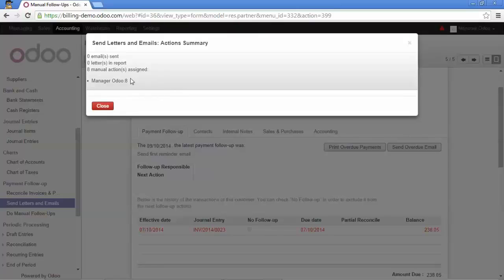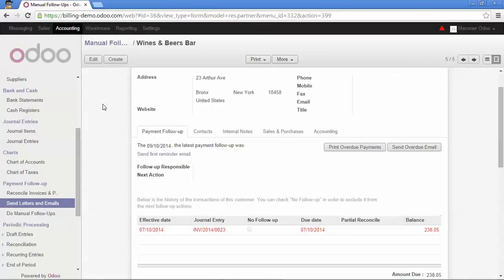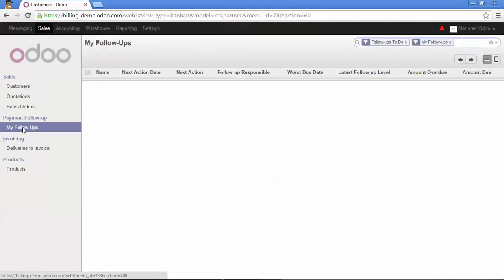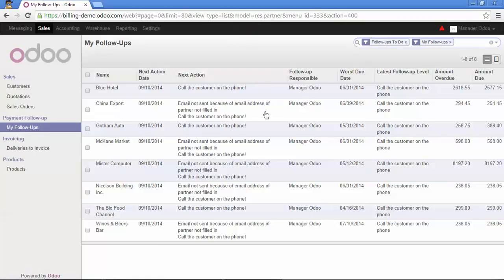The system tells me I have now 8 manual actions to perform, and those actions have been assigned to this user, the manager Odoo. Okay, I can click close. Each salesman, each responsible can retrieve his own operations to process from Sales, My Follow-ups menu. I click on it, and here I retrieve all the operations I have to do with my clients. For instance, here I have to call this client to remind him to pay.